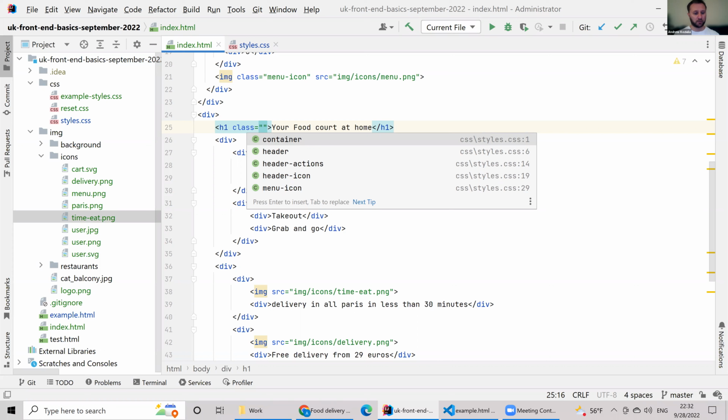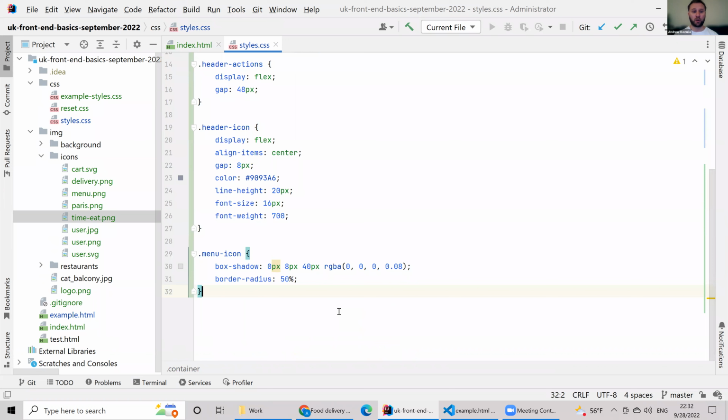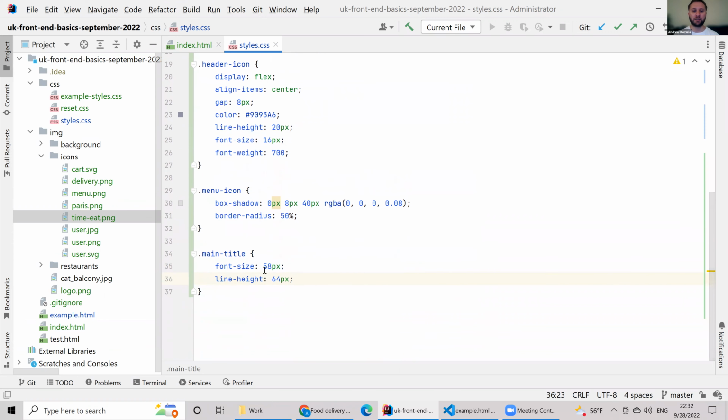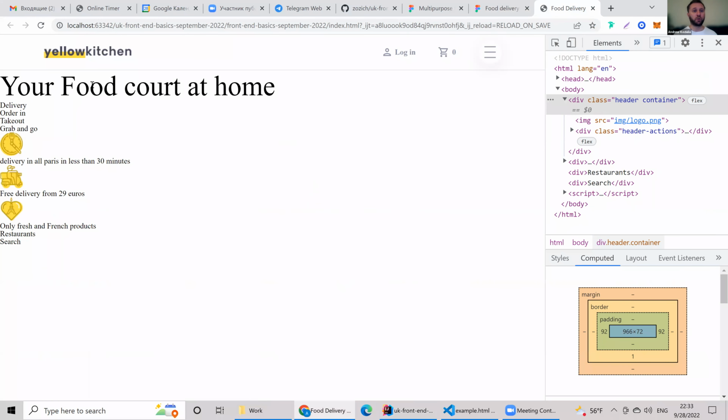Let's put a class called main title, for example, because this is what it is. It's the main title. And here I paste the two lines of code that I copied from Figma. Let's check. Your food court at home. So now the size of the text is perfectly fine.